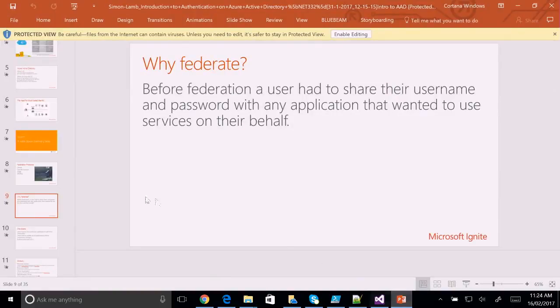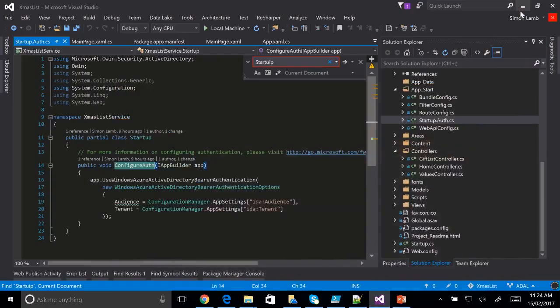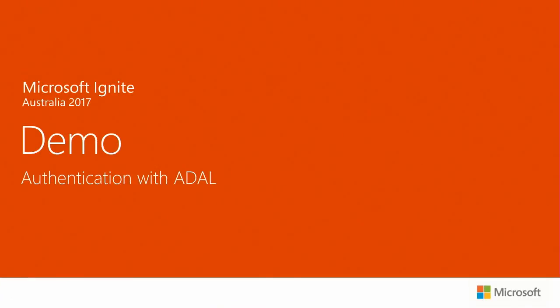All right. Well, that's ADAL, and we'll have a look in a minute at moving ADAL to MSAL, so we can start to leverage both those identity types.